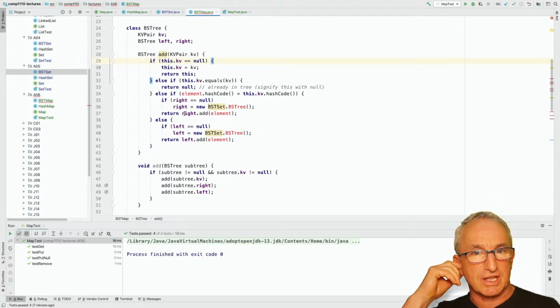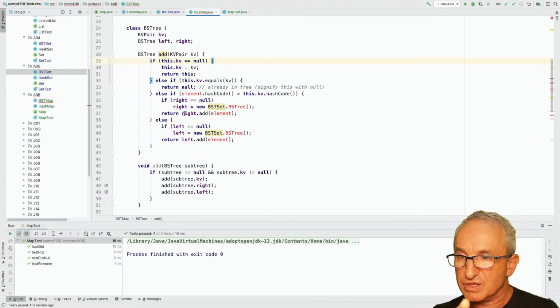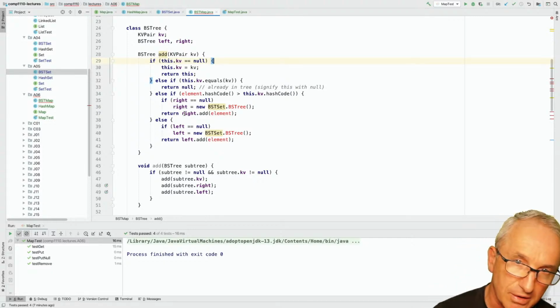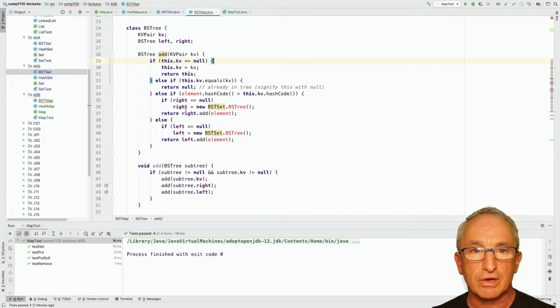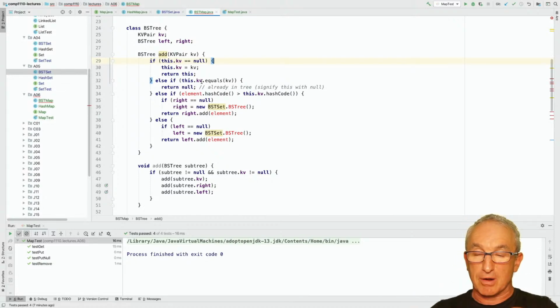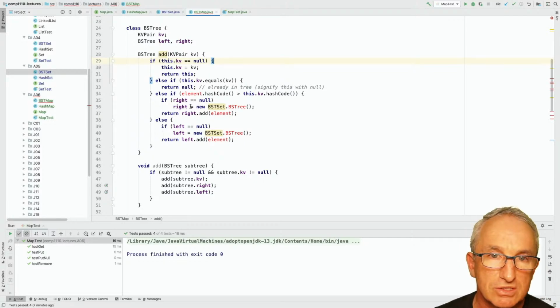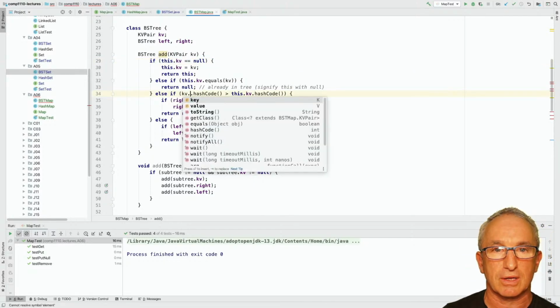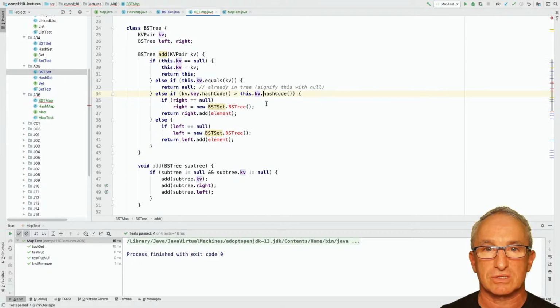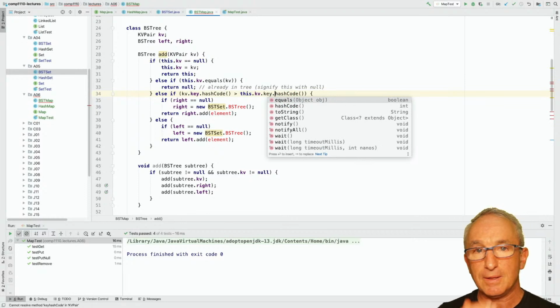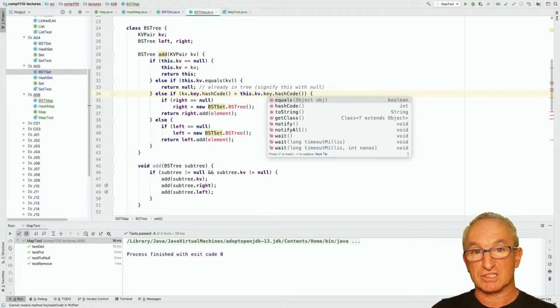Next, we need to check to see what the hash code is, but this is important, folks. If you're still online, this is something very important here. We're not going to look at the hash code of the KV, but rather the hash code of the key of the KV. We need to look at the hash code of the key of the KV, because we don't want to sort according to the KV pairs, but rather we want to sort according to the keys. So what we need to do now is like this, kv.key.hashcode, and then we say this.kv.key.hashcode. Okay, like that. And then that sends us left or right.